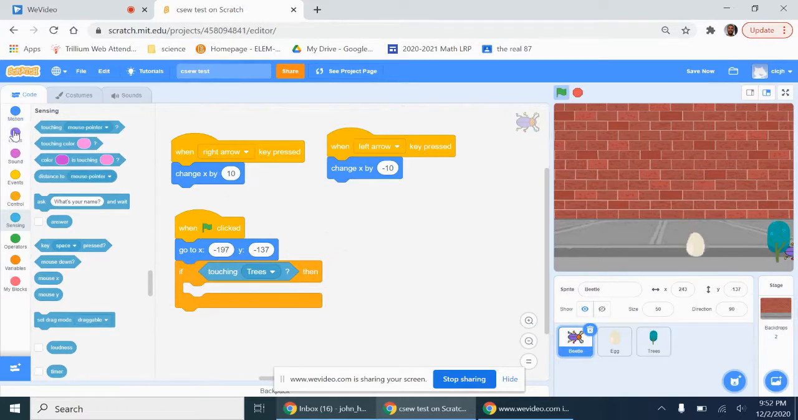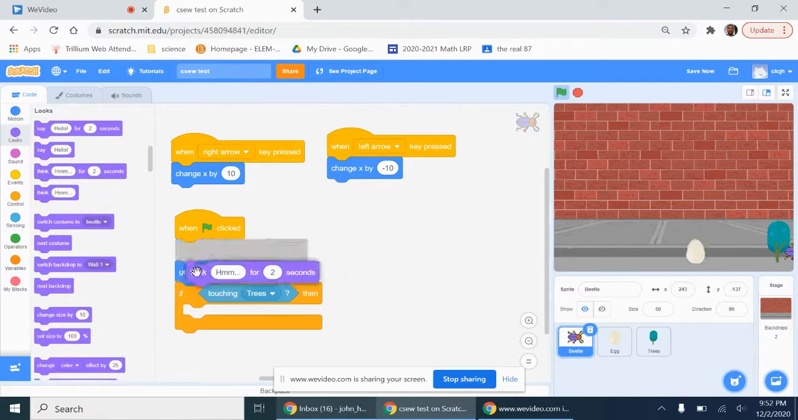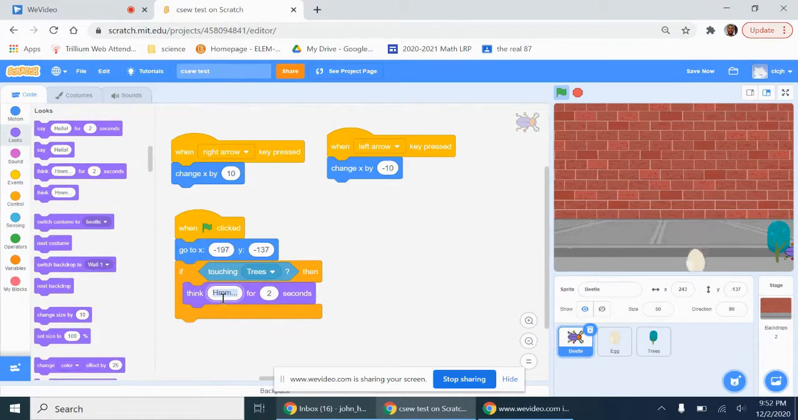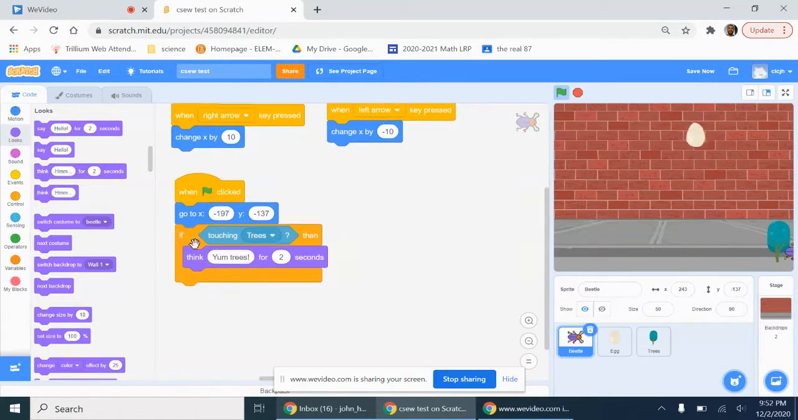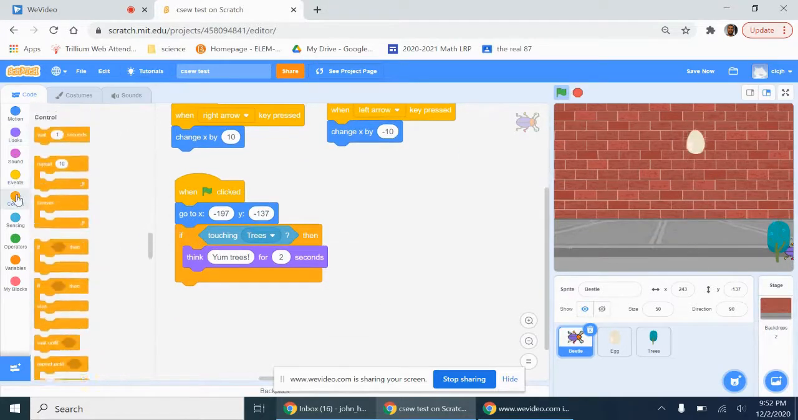Go up to motion. Oopsies, go up to looks. And I'm going to put in think, but I don't want it to think, I want it to think, yum, trees, for 2 seconds. That's what happens if it makes it across and touches the tree.